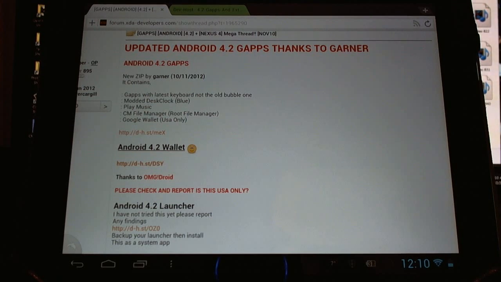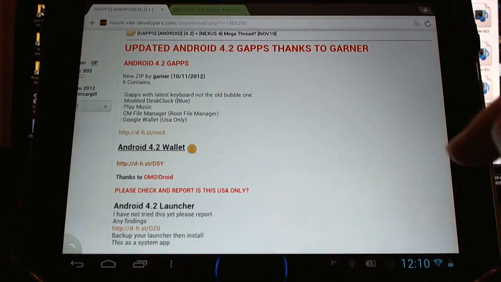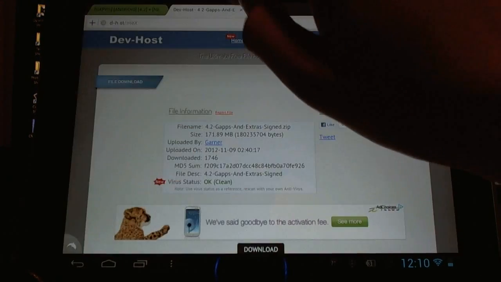Hello Android users, today I'm going to show you how to install the Android 4.2 GApps on an Android 4.1 device. This is for people running CyanogenMod 10 and the Android Open Kang Project. Here in the XDA forum, you can check it all out for yourself. This first link here will be the flashable zip file, the GApps file.